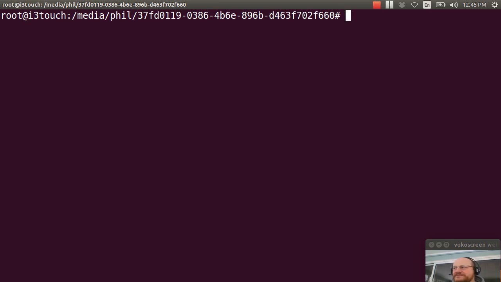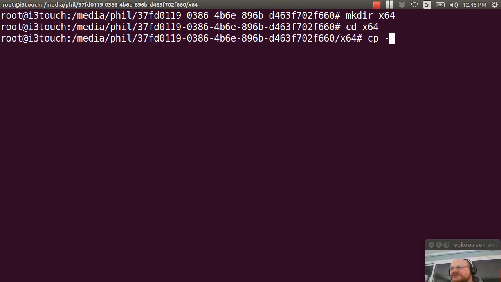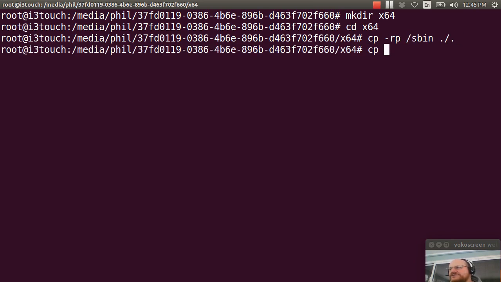I will make a directory. I'll call it x64 for 64-bit binaries. And now I will change to that directory. And I will do a recursive copy with permissions of /sbin to ./. I will also copy recursively with permissions from /bin to ./.